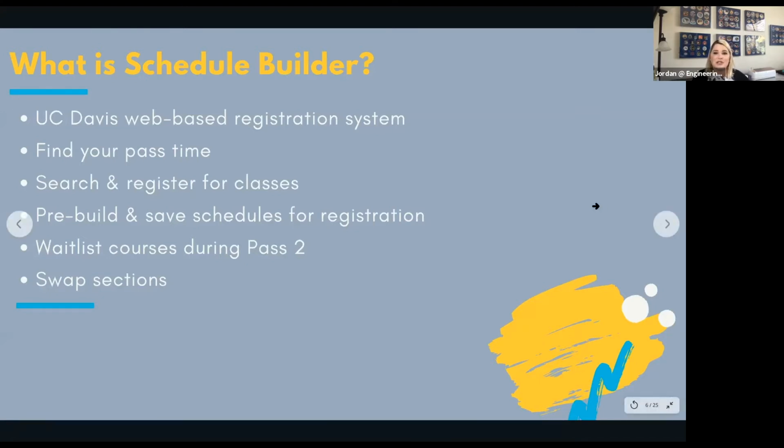What's great is that you can use Schedule Builder as a planning tool where you can select classes that will work with one another and save them to a schedule that allows you to then go in and assess what's open during your registration period and choose the sections that will be available to you.